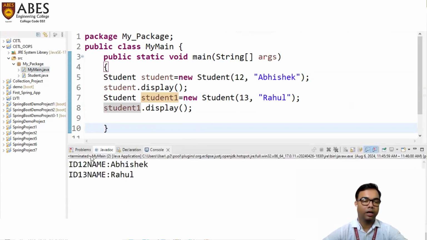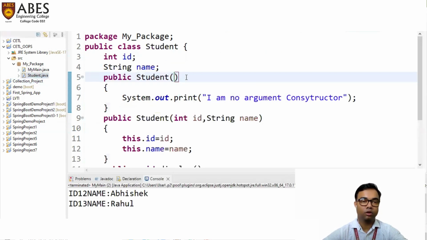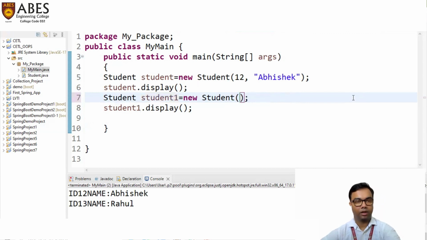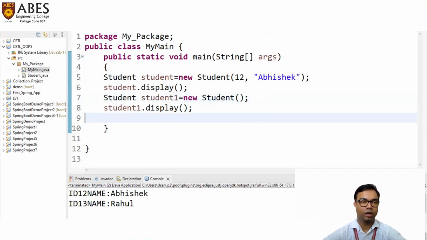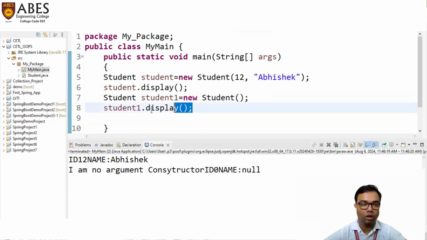okay, we are getting the same output. That means the first constructor is not called. So here let's change, and here I'm not going to give any parameters, and this time I'm going to run it again. So now you can see here we have the ID as 12 and name as Abhishek. And here you can see we have a no argument constructor, and here we have again called the display method.